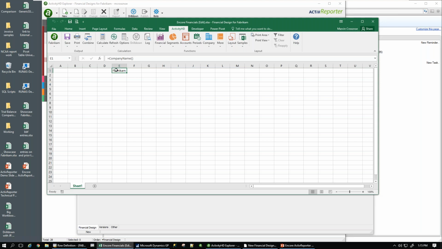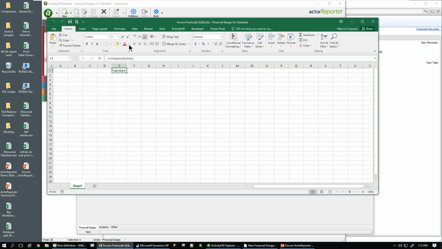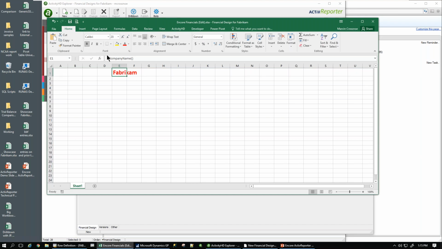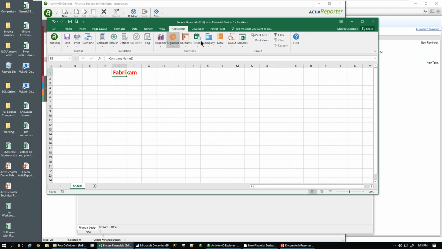Now, since it's Excel, I can go to the Home tab, I can color that red, I can make it big, I can make it bold, I can do anything I want to because this is just Excel. It's just Excel with all of the added functions that are available here in the ActivReporter ribbon. So now below the name of the company, I'll probably want to put in the date.